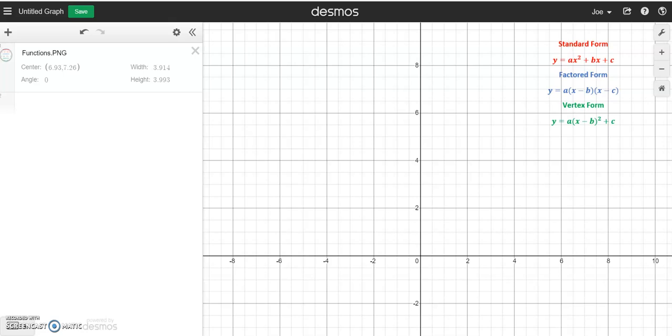Hi everyone, so for this video I'll be going through how to draw quadratic functions using DESMOS. Over here on the right we can see we've got our three quadratic function forms. Our standard form, which is y equals ax squared plus bx plus c. Our factored form, y equals a(x - b)(x - c). And our vertex form, y equals a(x - b) all squared plus c.